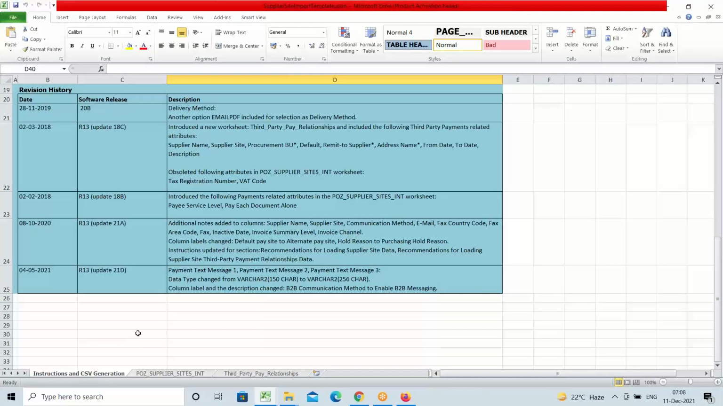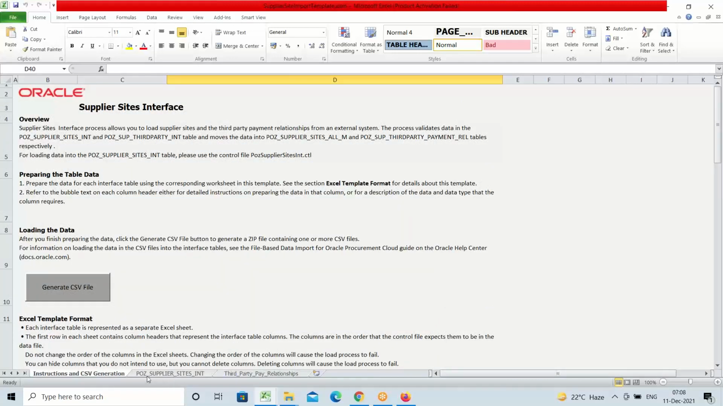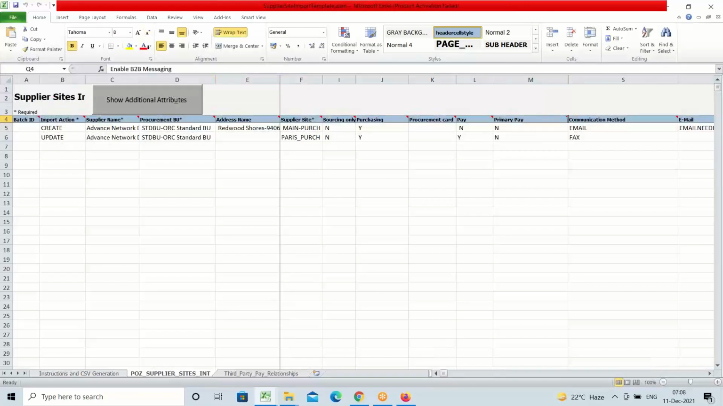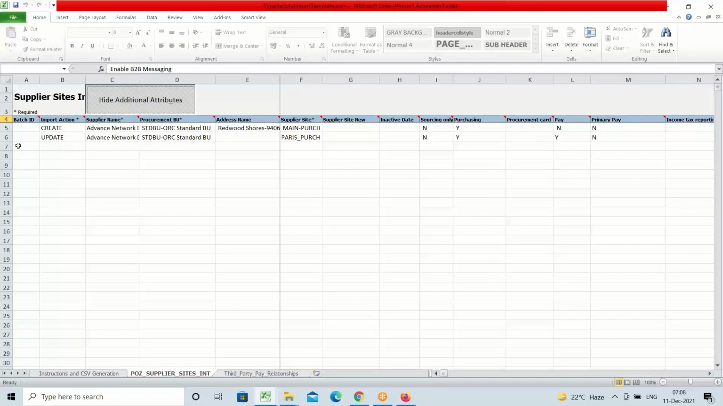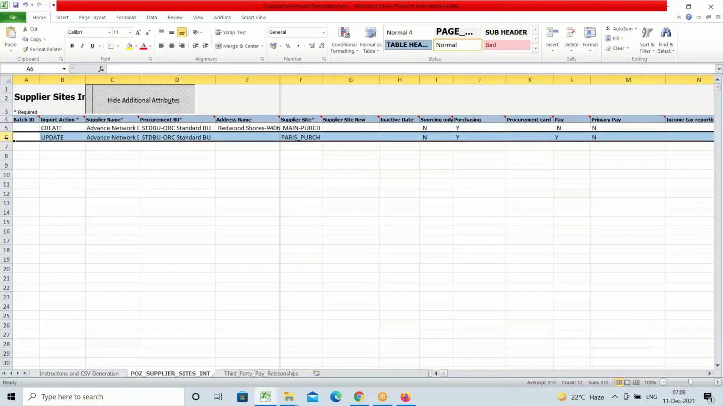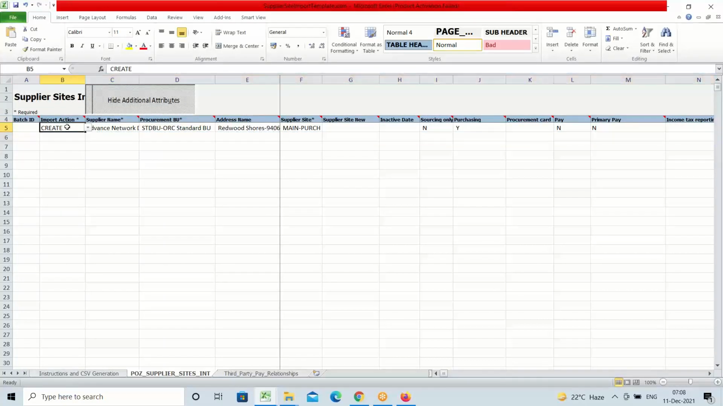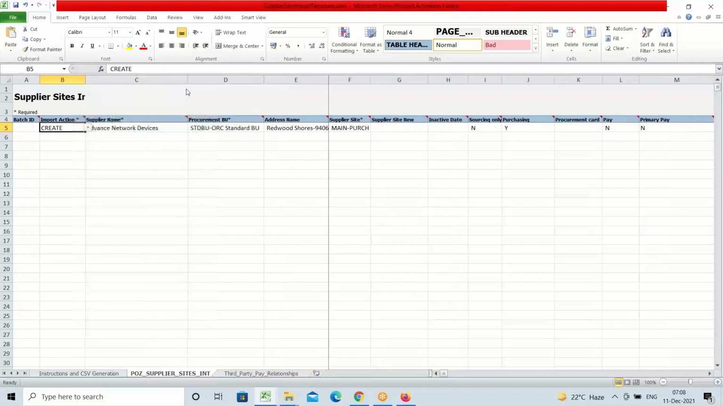Fine. Go to POZ supplier site int. Click on show additional attributes. We have two sample records. One is enough. Remove one record. Yes, we are going to create the site. And site we are going to create for which supplier.